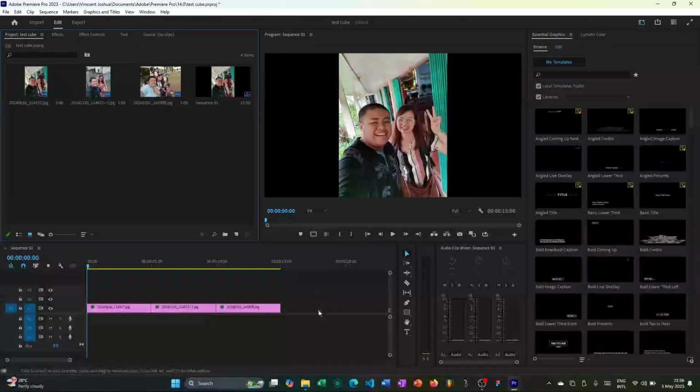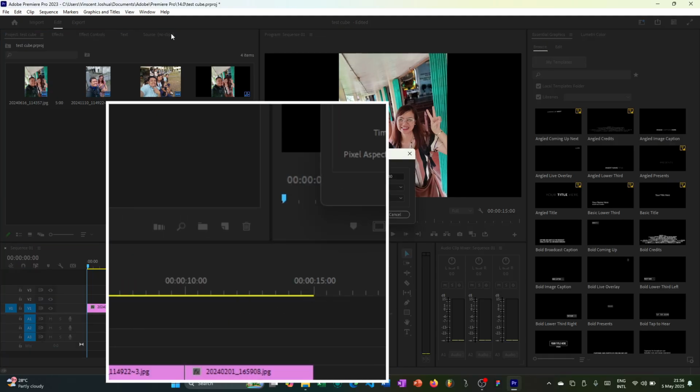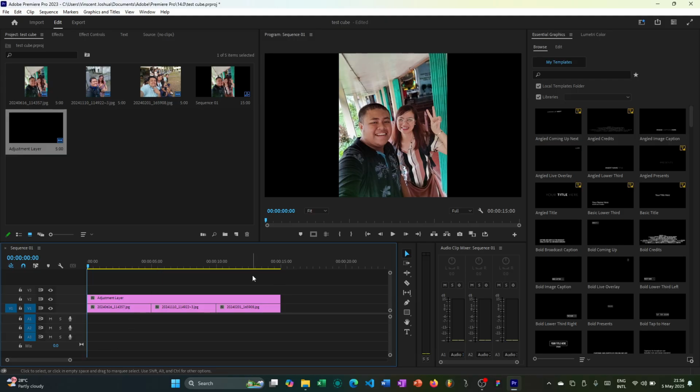So to not put the color grading one by one, you can click on this new item, then click on the adjustment layer, press OK. So you can import that in an adjustment layer. This is a very useful thing if you want to color grade one by one. So all to do is to click this.